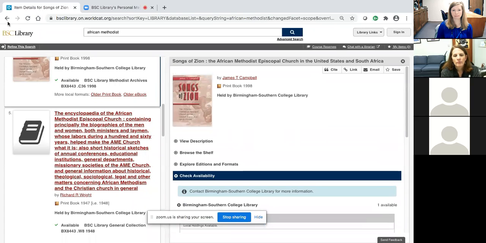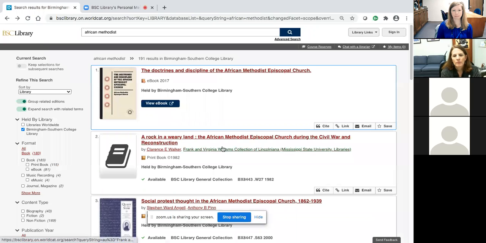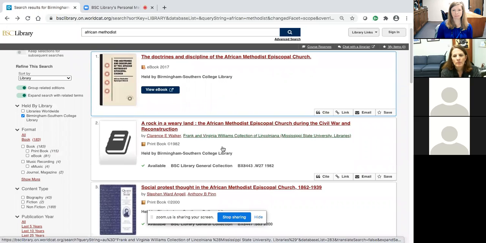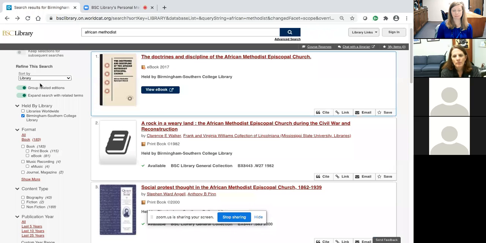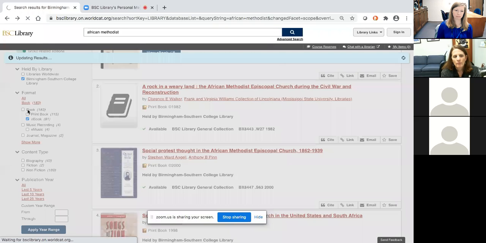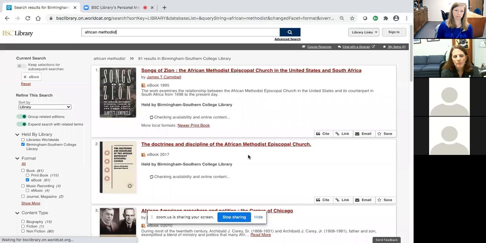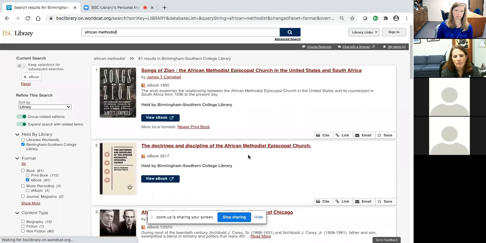So I'm going to click back, just so that we're looking at the full view again. So we've looked at libraries worldwide, we've looked at the sort. We've got additional formatting limiters here by date. So if I wanted to see only ebook, for instance, I could click that, and it's going to eliminate all the print material, and everything that I'm looking at is going to be ebooks. So just be mindful of that as well.